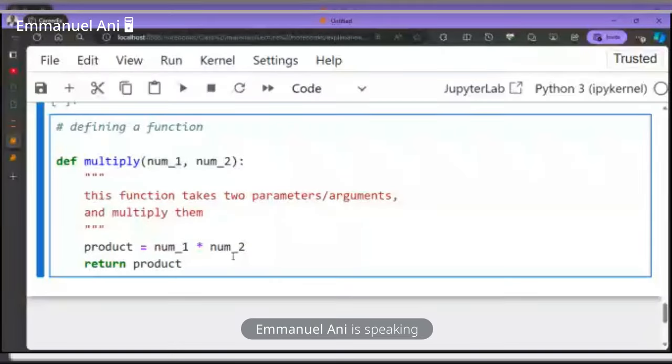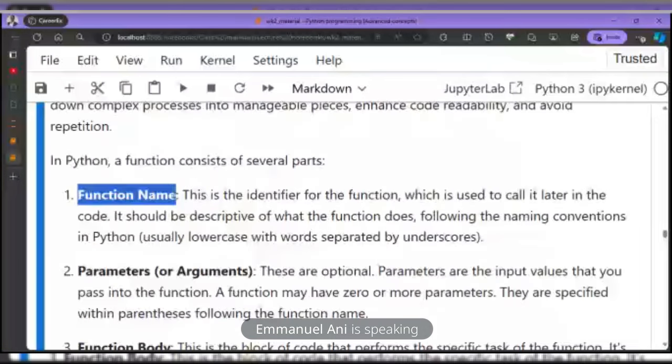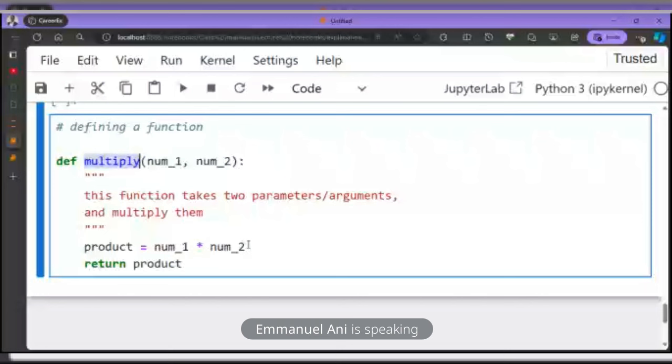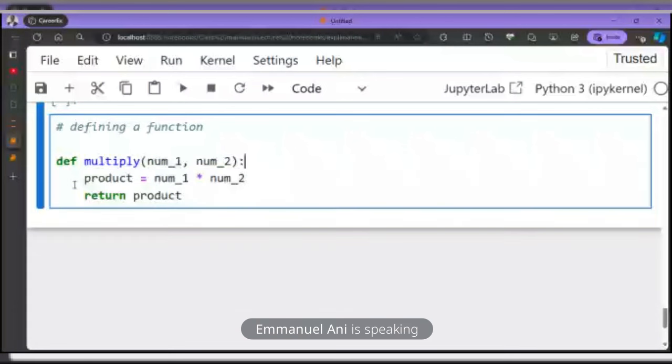This is actually how to define a function, a very simple function. There are different parts of this function. Multiply is the function name, right? Let me go back to that other place. So we have the function name, we have parameters or arguments, which are optional, we have the function body, and we have the return statement, which is also optional. Num1 and num2 are our parameters, arguments, right? Now, it's not important to include a docstring. You can choose not to include it, just have your function code straightforward like that.